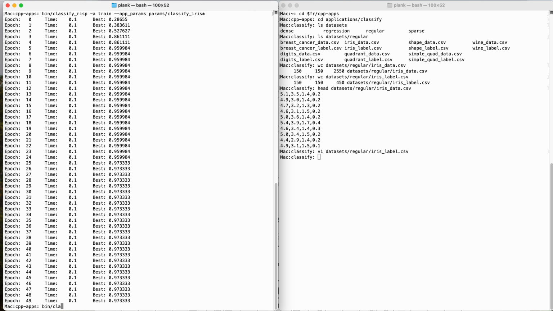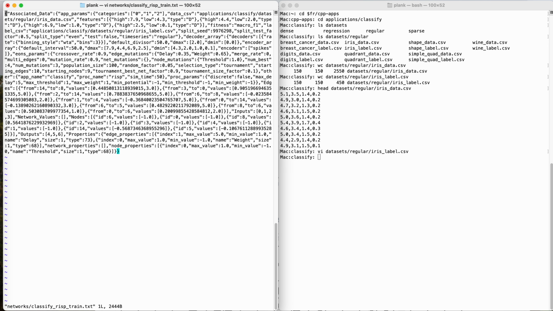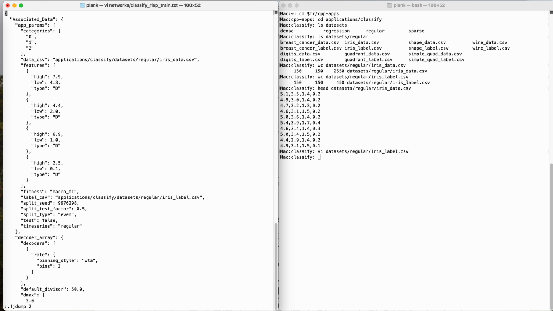So if we want to run this on the testing set, well, first, the network gets put by default into networks, app processor train. Okay, so there's the network. The network has all of your application parameters in it. Now, that's JSON, which is hard to read, but here, let's make it a little easier to read. One of the things it has in it is all of those application parameters. So that means you don't have to specify a file when you're doing testing because it goes ahead and reads what it's doing from the network.